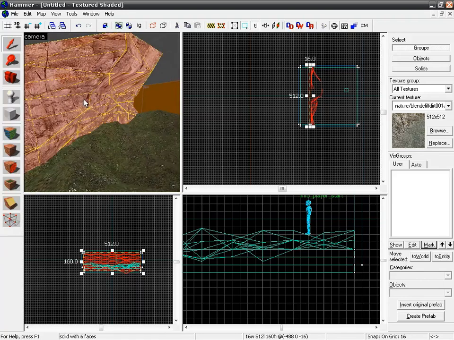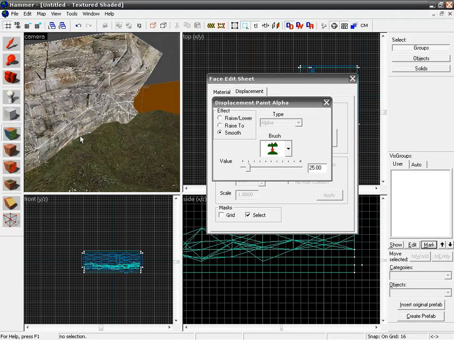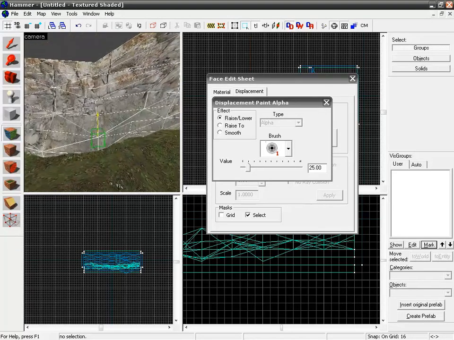We could come in here with our painting alpha, paint in some more, raise or lower, paint in some more influence into the rock or the dirt to just kind of blend it more into the grass. Switch it, invert it.